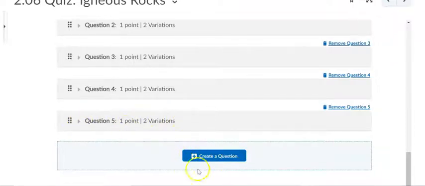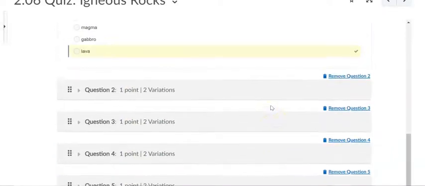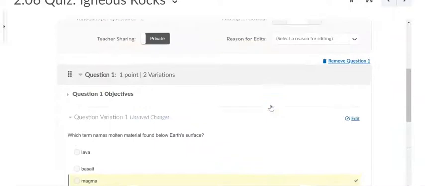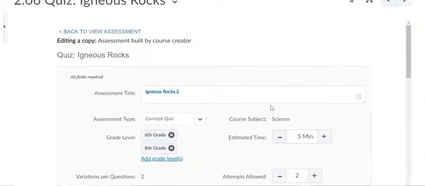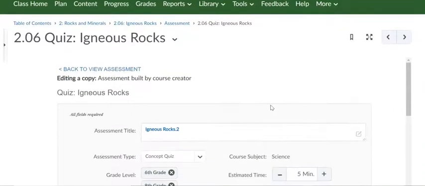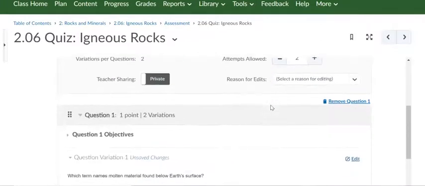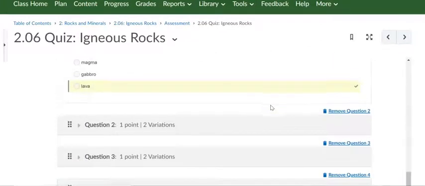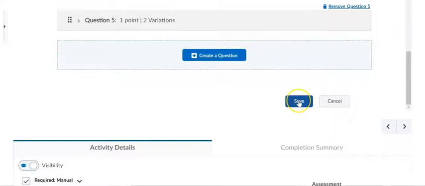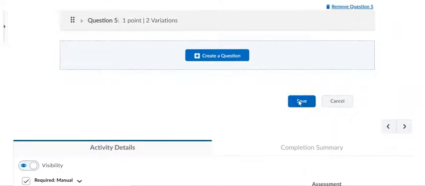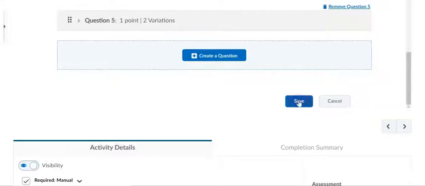You can start by creating a new question and removing some of the old ones. Whatever you are doing for that modification purposes is what you're going to do. When you're all done, then once you've finished with that quiz, you'll click Save. Now I will have 2 versions of this quiz when I go back to my content.